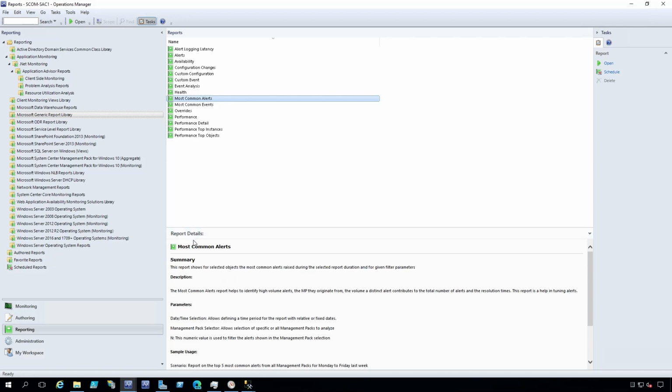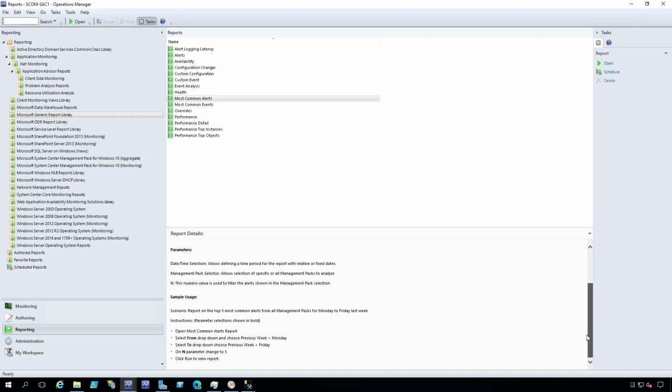And those report details, be sure to just take a look at that before you try to run the report. A lot of times it'll give you some hints on what exactly that report expects.